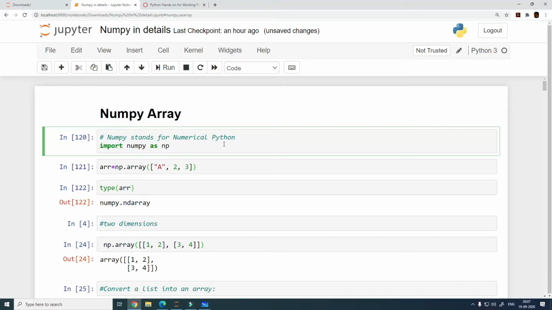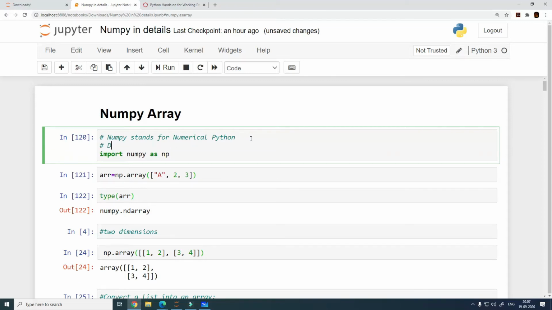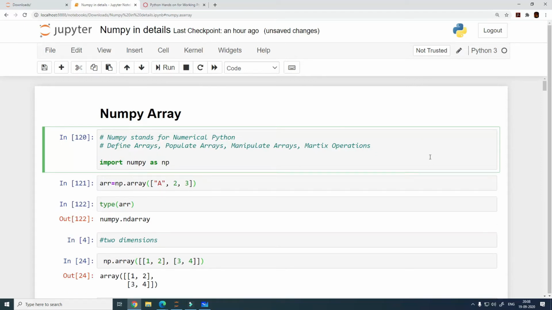What you can do is you can define arrays, you can populate arrays using NumPy, and you can manipulate arrays. You can also do matrix operations, which is very interesting, and which is what we're going to see today itself. So these are some of the important application areas of NumPy, right?